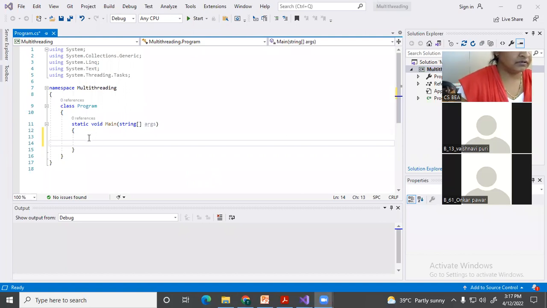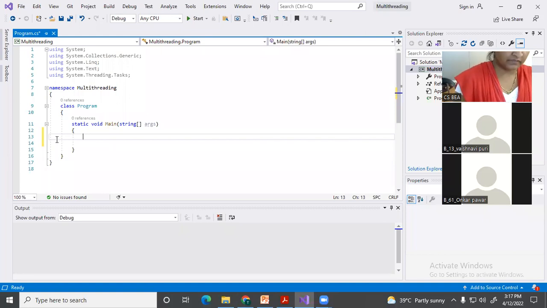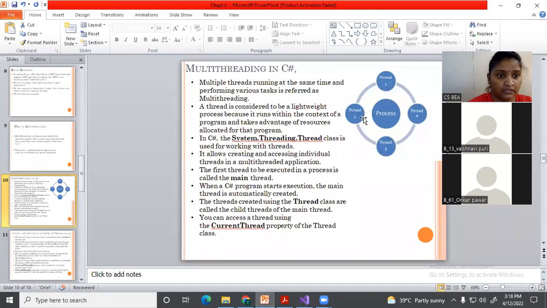Okay, where are we? Okay, multi-threading. So for this, we will consider a new program. When we say multi-threading concept, with the help of the information in the PPT that I have just discussed, we will solve one small example, not a big one.